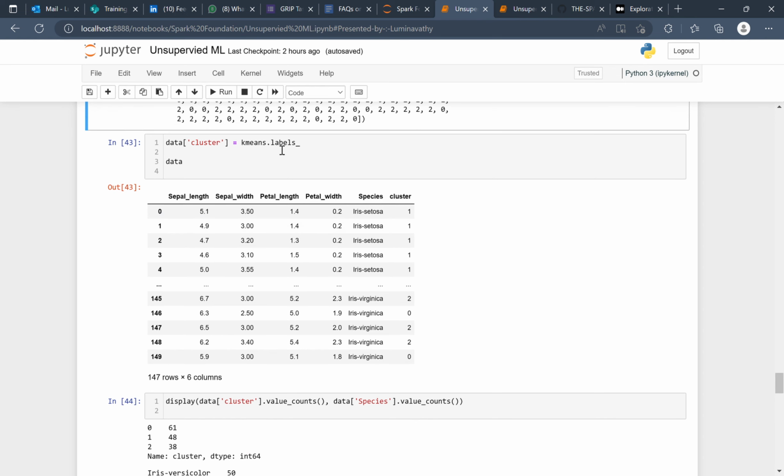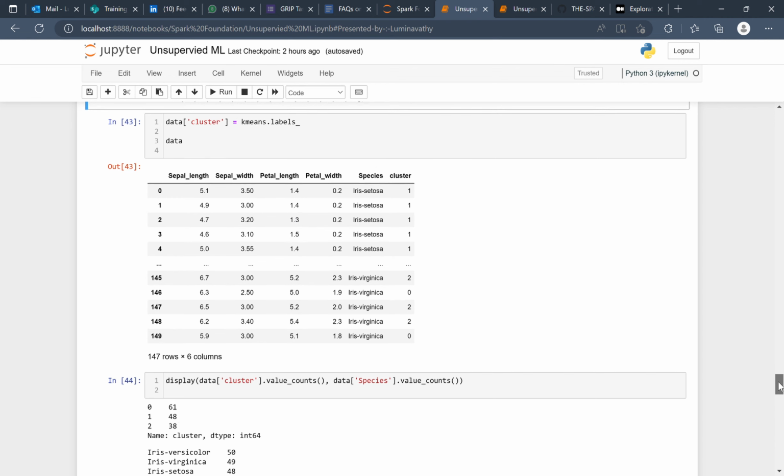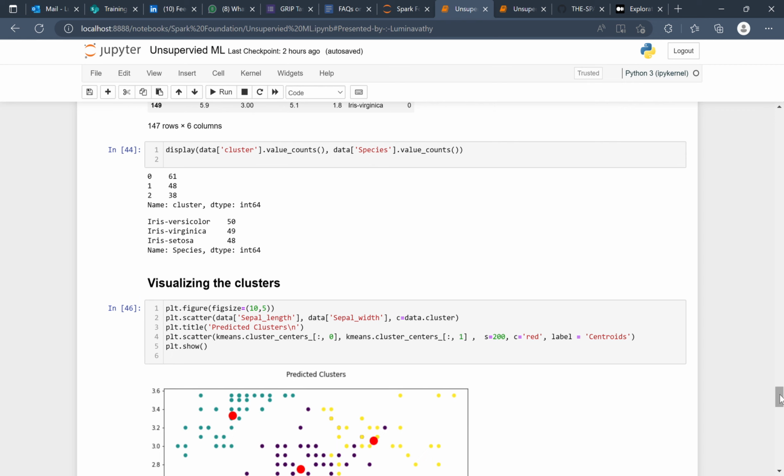So we can see the cluster in a separate data column. I'm adding the cluster column in the data table, and we can see the cluster values. So how many clusters are there? In 0 we have 61, 1 has 48 and 2 has 38. So these are the cluster values. But see, in versicolor it's 50, but it has predicted 61. In virginica it's 49 versus 48, so it's almost similar. And in setosa, it's 48 and it's 38.